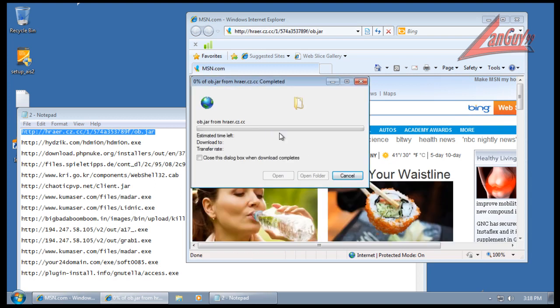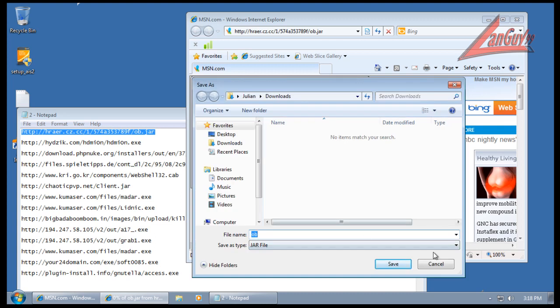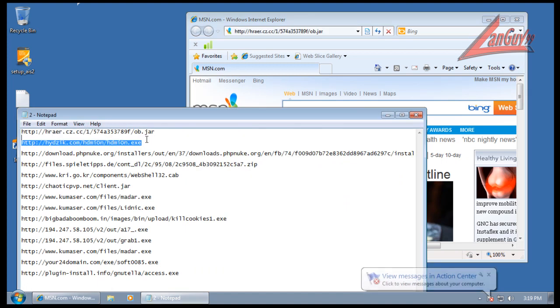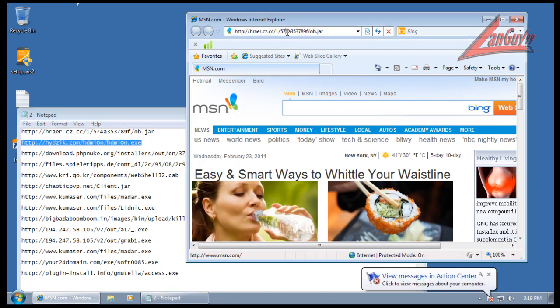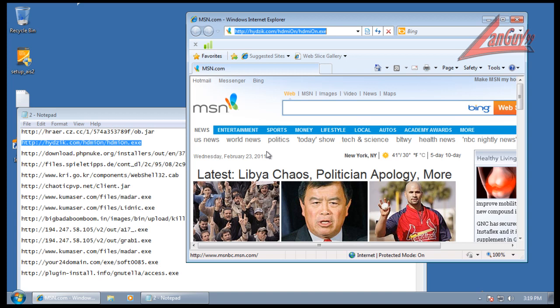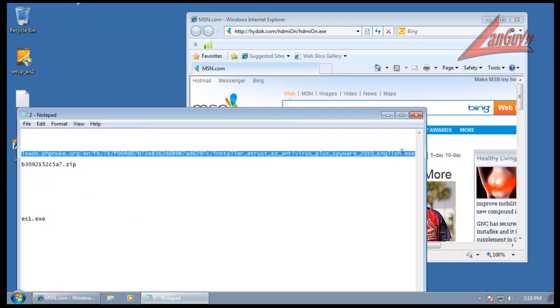This is a Java exploit. Now I don't have Java installed on this machine, but we'll see if it catches the signature. I might install Java just for the heck of it to test out those two. Okay, whatever that was worked.